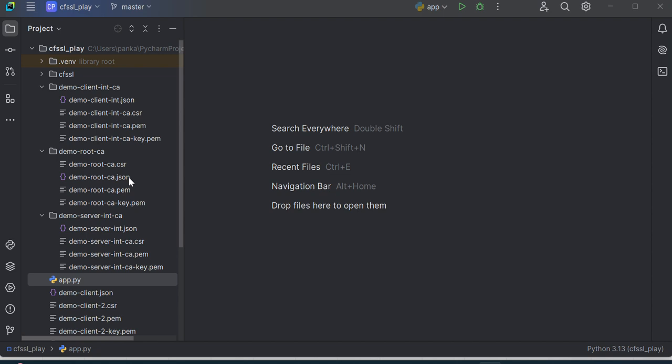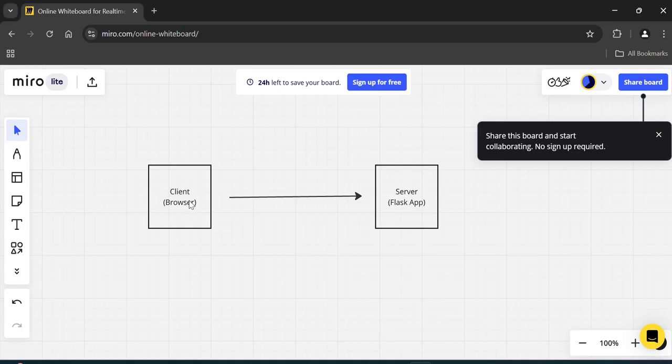So now, using those leaf certificates, or client and server certificates, we are going to test out an mTLS scenario, right? So we would need two things basically. We would need one client, one server. We are going to use a browser as our client, and as a server, we would use a basic Python Flask app that we would use as a web server, right?